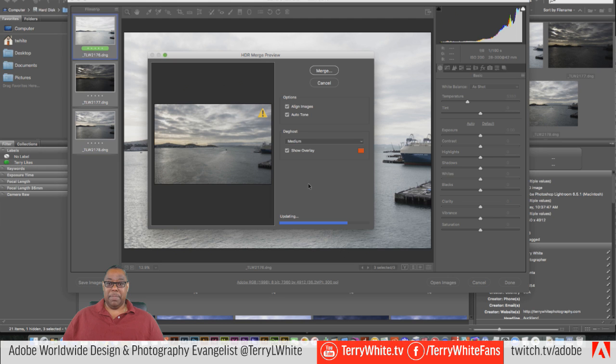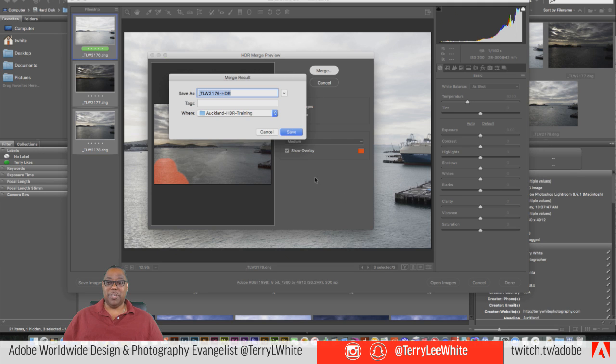All right, so still updating the preview. And by choosing deghost, which I've said many times, it allows the HDR merge feature in Bridge or Camera Raw or Lightroom to detect anything that was moving between the 3 shots or 4 shots or 5 shots, whatever it is, and deghost meaning pick one frame for that area. So now that it's done that, I'll go ahead and merge.